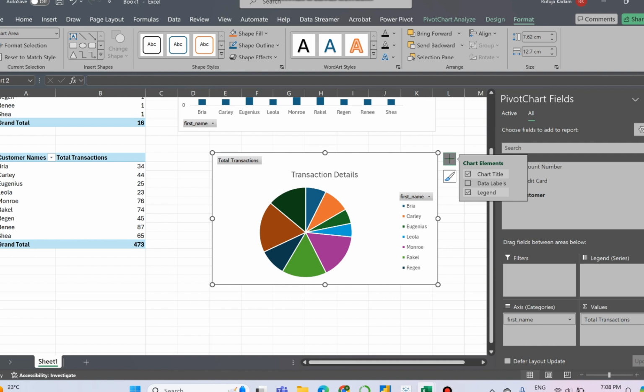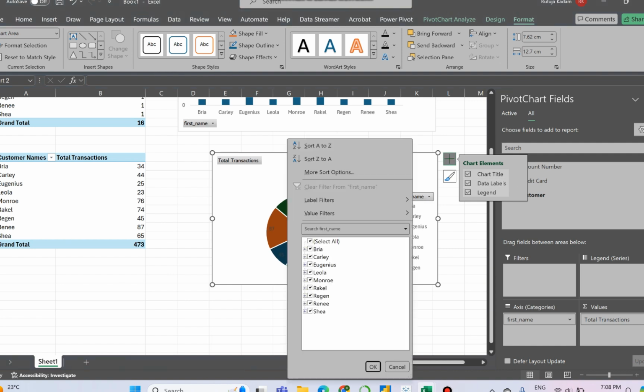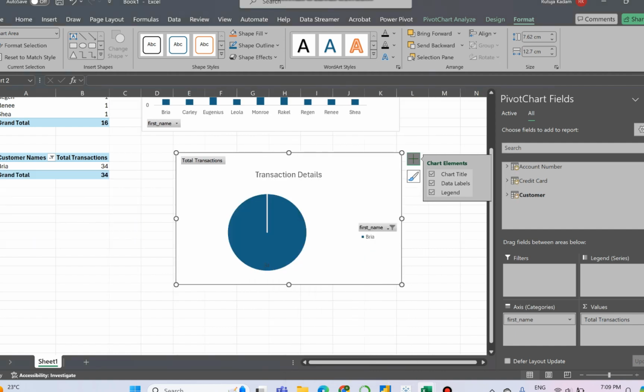And I'll also enable the data labels. So we have a filter over here for the first name, and right now I have selected all the first names. For example, if I want the analysis for Bria only, then I'll just click on Bria and then click on OK.